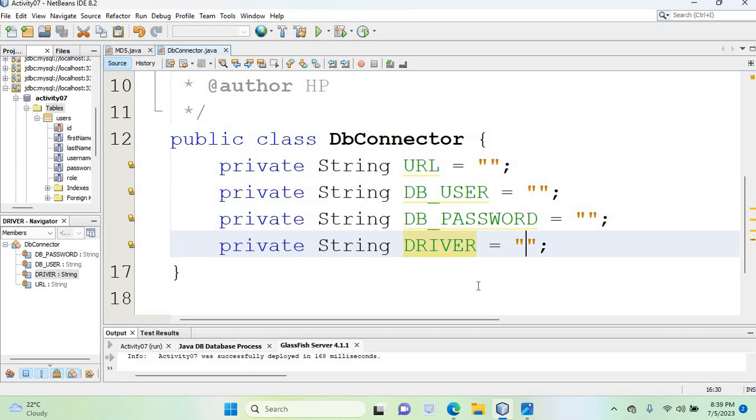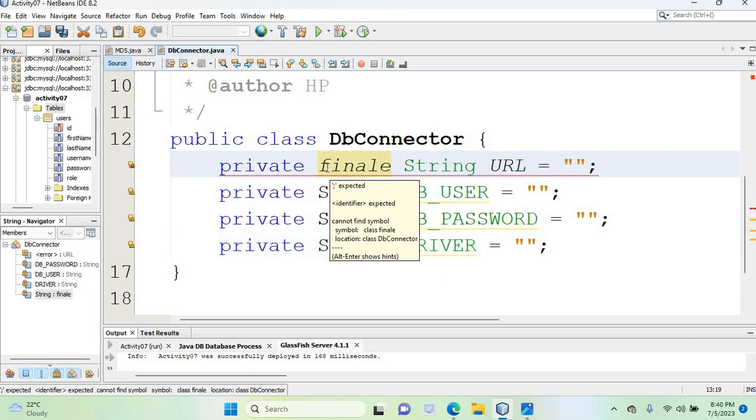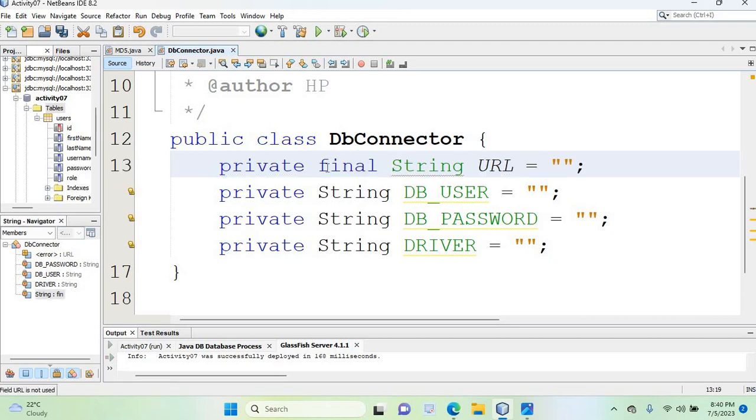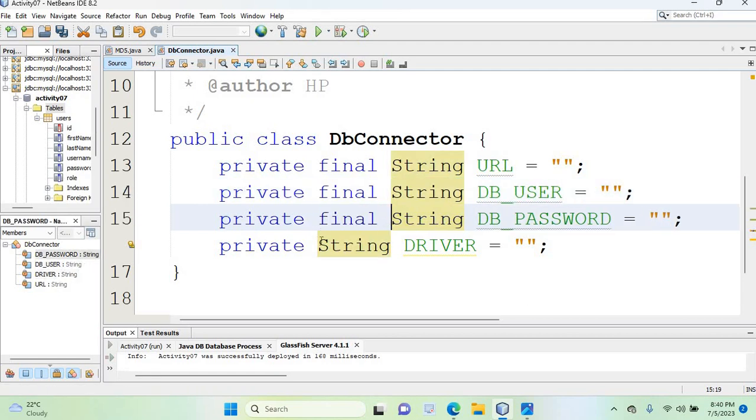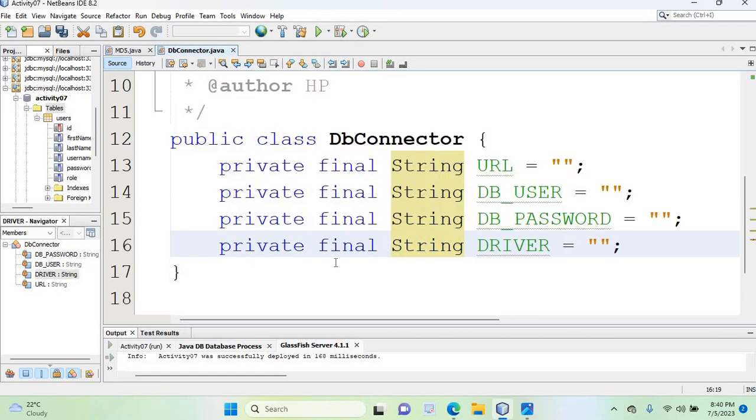So in such cases, we can use the keyword called final. If we use the keyword final, then others can't change this value. This value will be the final value. So we will add this final keyword here, so that others can't change these values, because these values are not going to change.